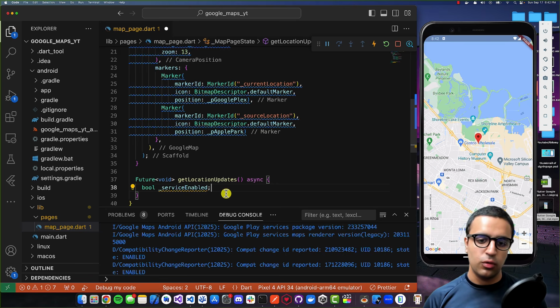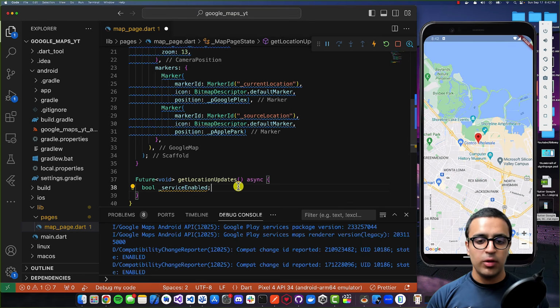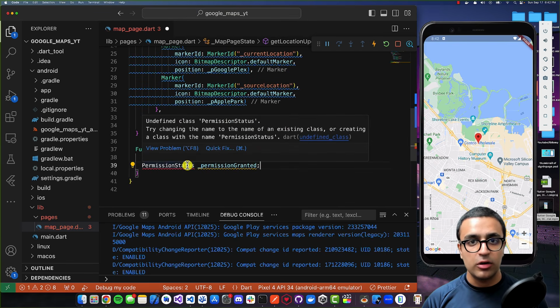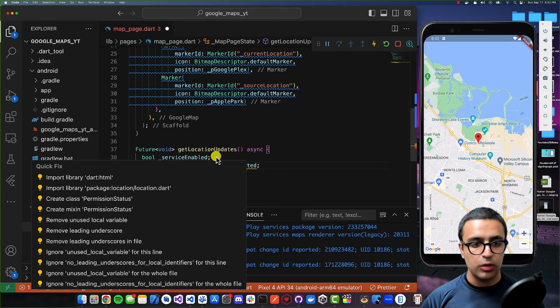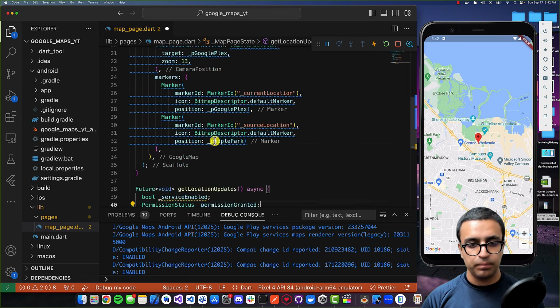Inside of this function, I'm going to define a boolean called serviceEnabled, which is basically going to be a flag letting us know if we are allowed to get the user's location or not, and then another variable of type PermissionStatus, which is going to allow us to determine if we are granted permission by the user. For this, you can import the location package.